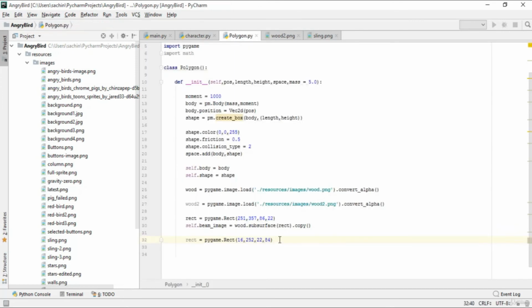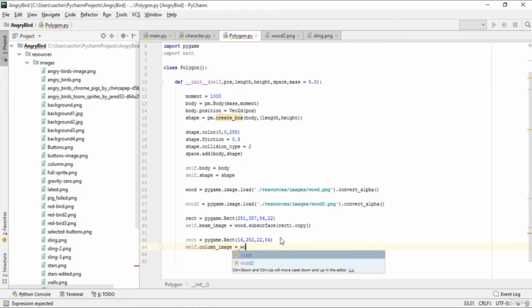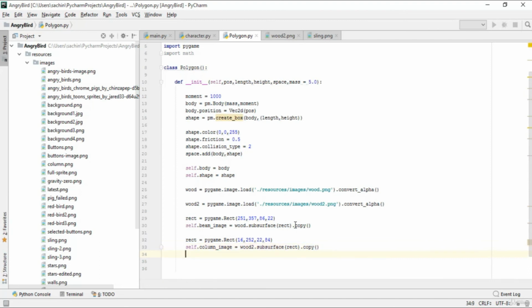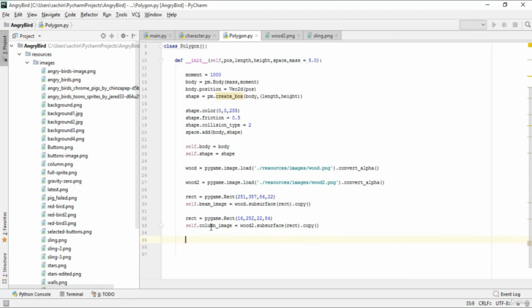So after we extract that part, what we're going to do next is create self.column_image, because this is basically for the column now. So let me say column_image. Column image would be wood2 now, and just get the subsurface, that is taking a slice from the whole wood, and just get the rectangle here passed, and copy it into self.column_image. So we have now beam image and column image.